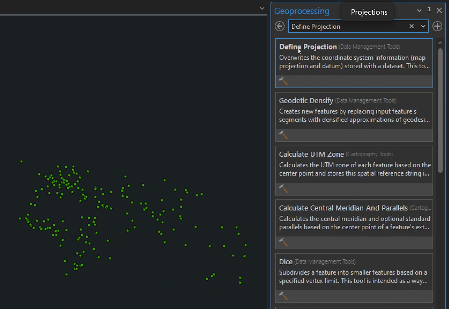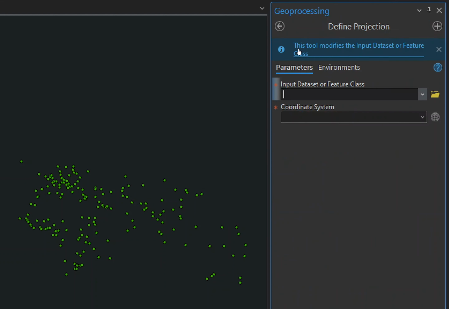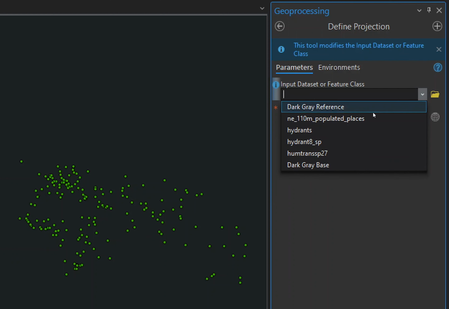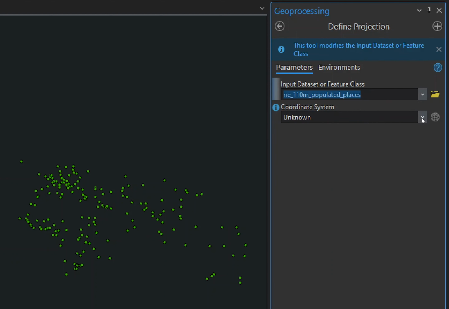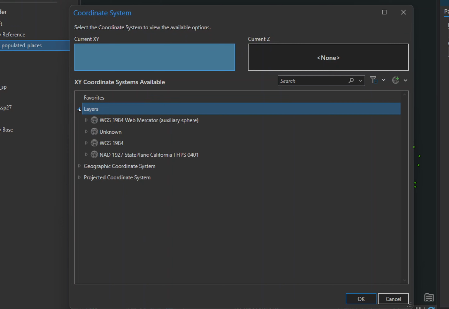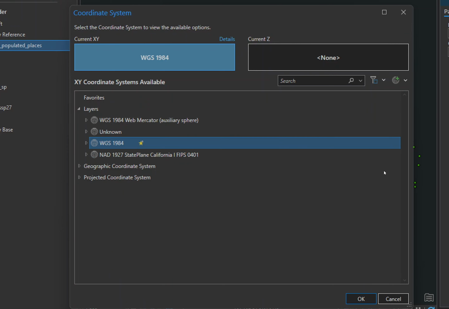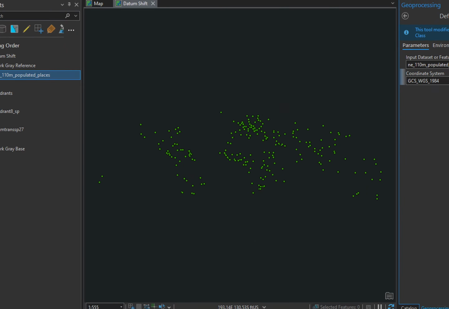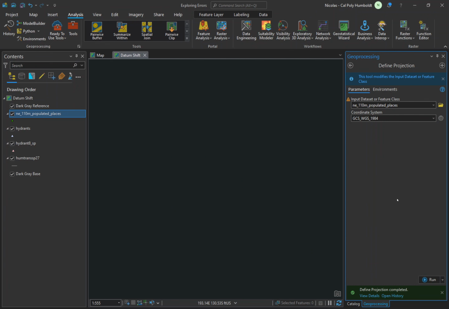This tool is as simple as it gets. All it wants is an input data set and a coordinate system. So the input data set is the populated places. To choose the right coordinate system, think back to the original PRJ file. It was GCS WGS 1984 and no map projection, just the basic geographic coordinate system. So that's what we need to enter into the Define Projection tool. Once we run the tool, it replaces the PRJ file, and now ArcPro can plot the cities on the map.